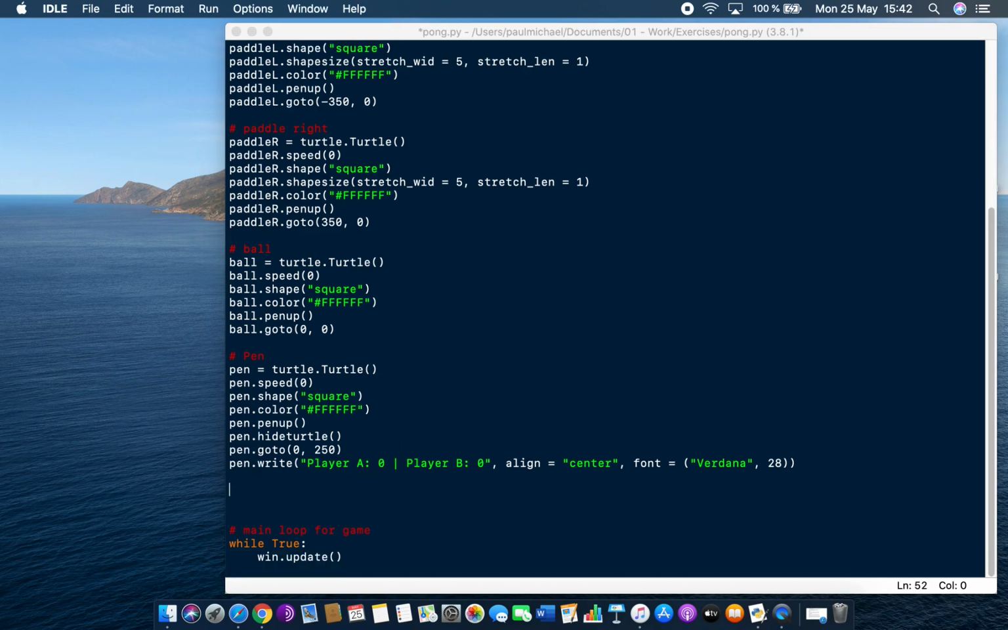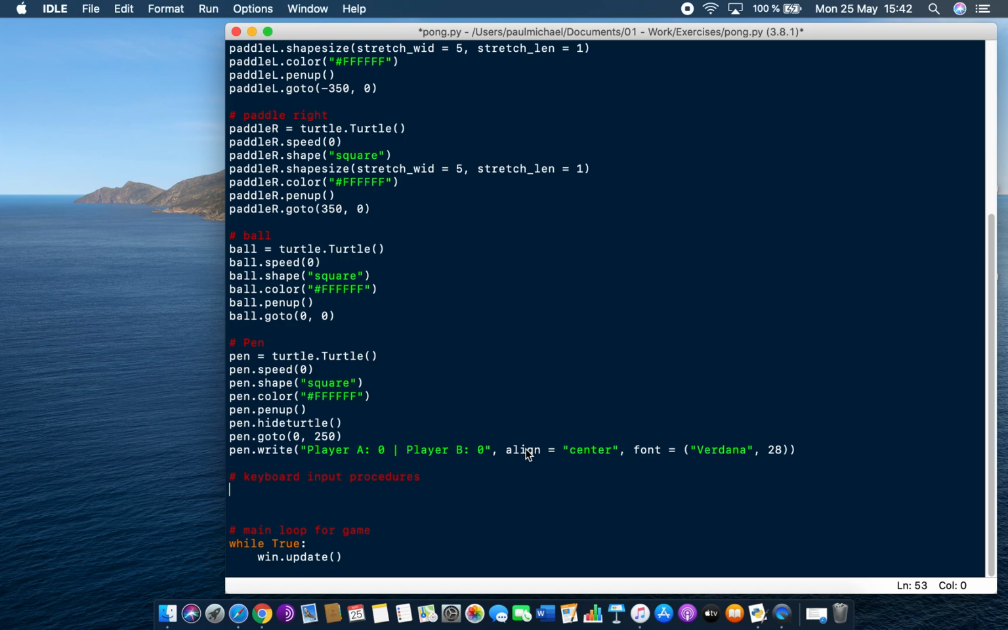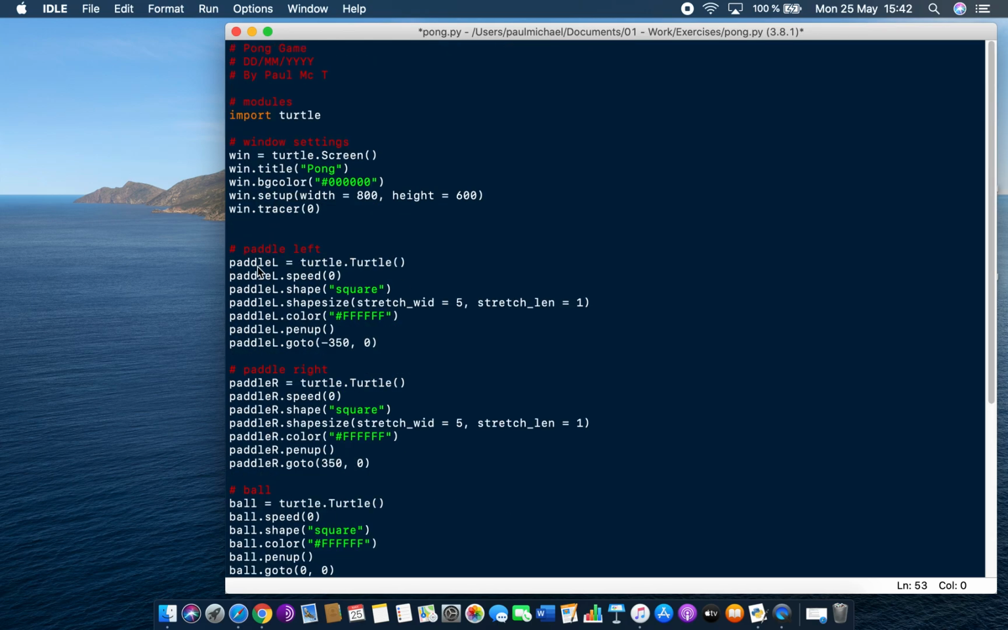What we're going to do next is actually get some keyboard input here. So we're going to create some keyboard movements. We'll say keyboard input procedures. Okay, so these are going to be procedures that will allow us to do some movement. So we're going to do paddle L and paddle R.